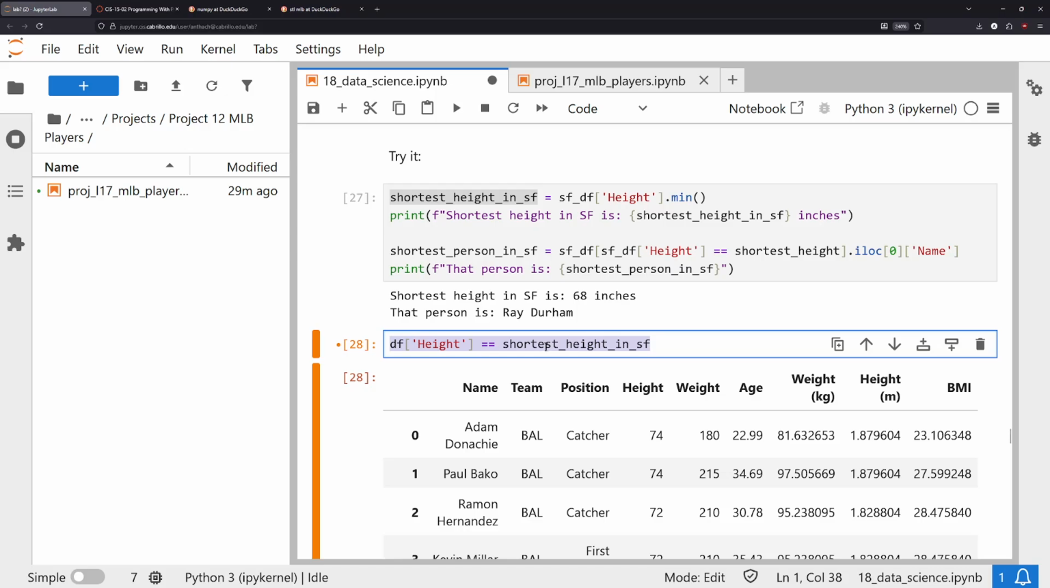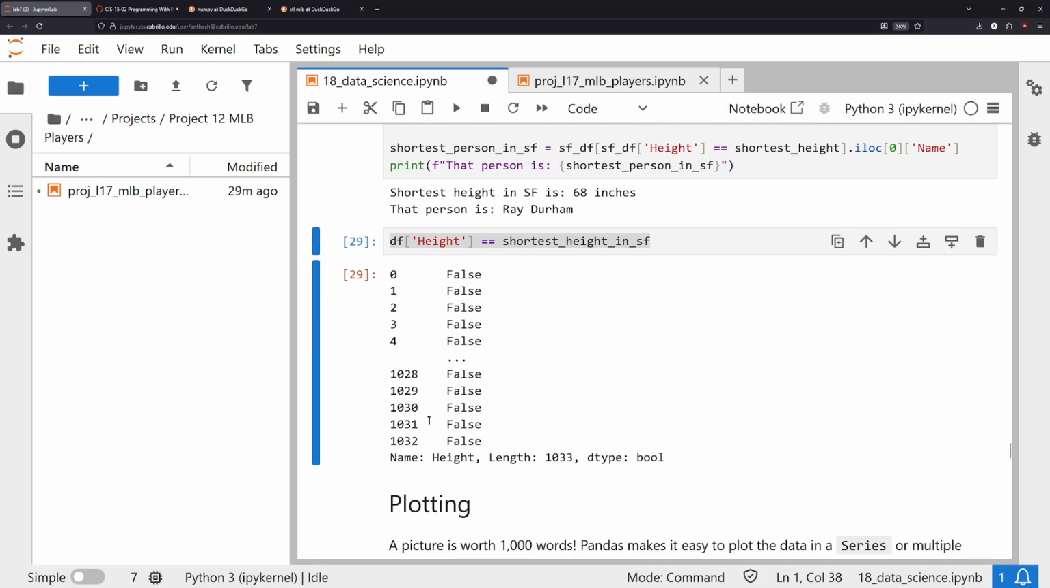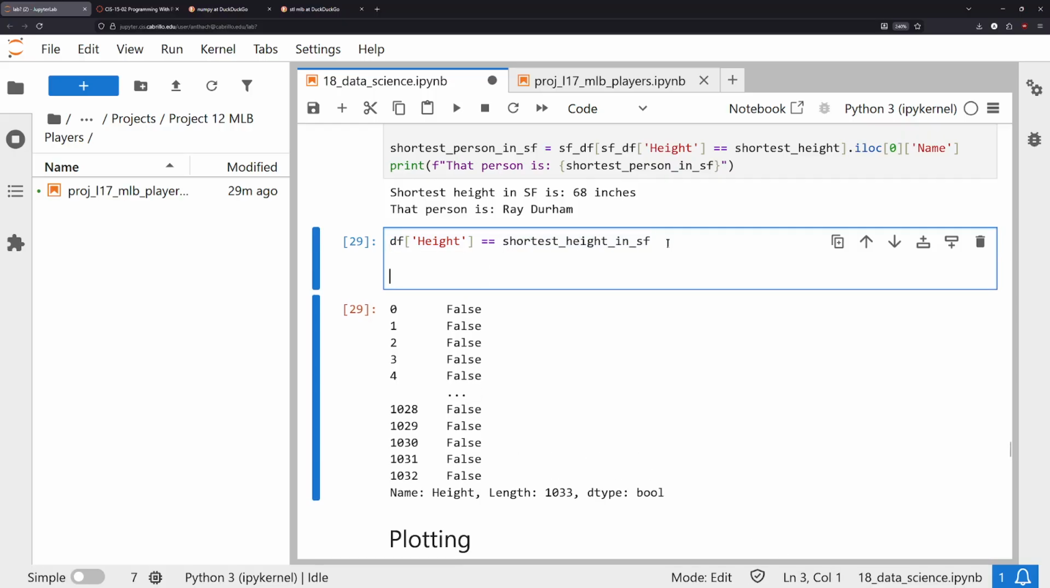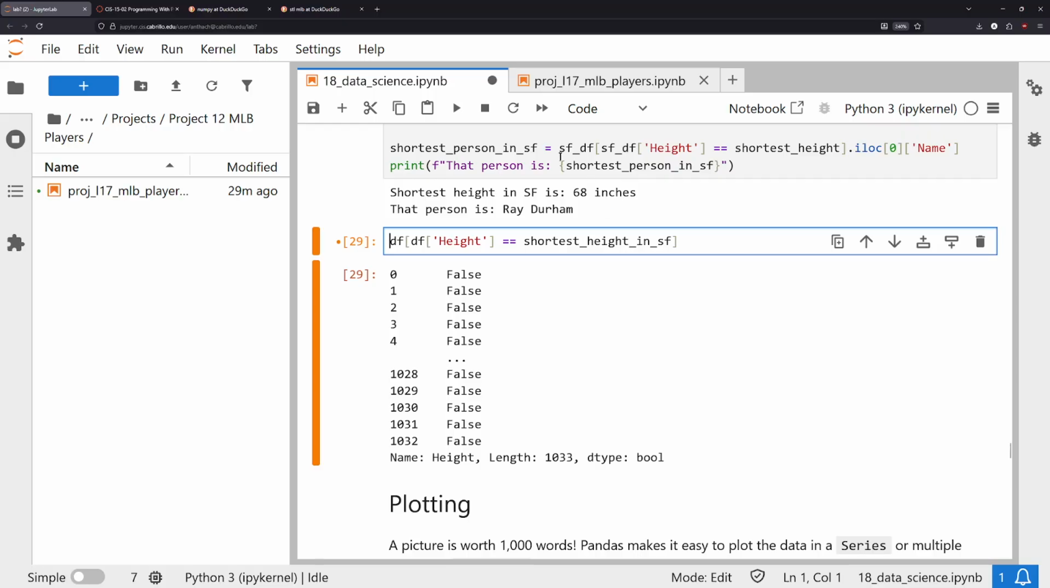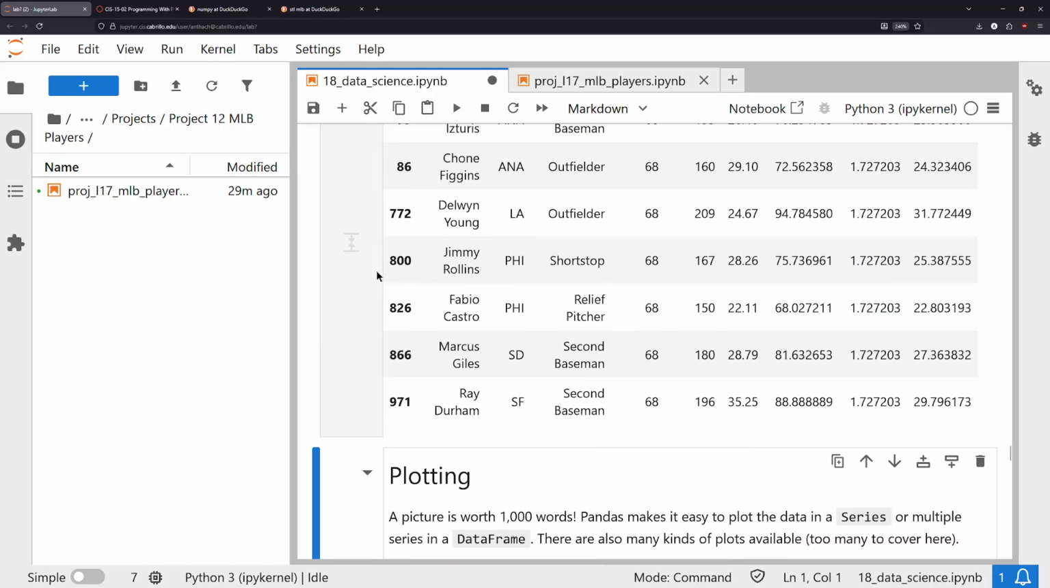So this is a series of booleans. If we treat this series as a filter, I'm going to pretty much cut this into these square brackets. If we put the filter down here, this is going to give us a smaller data frame where the filter was true. So let me press play here.